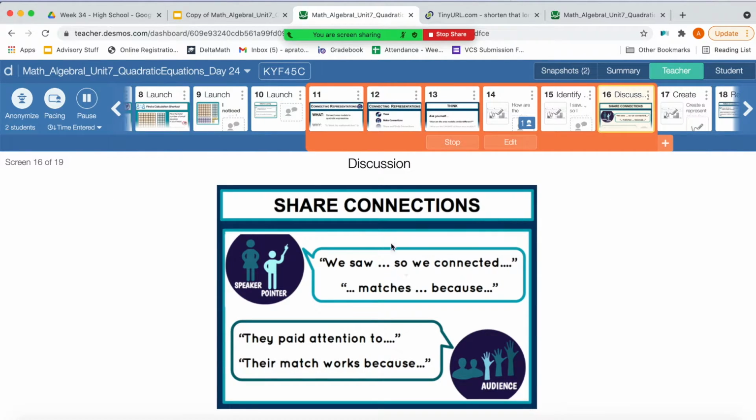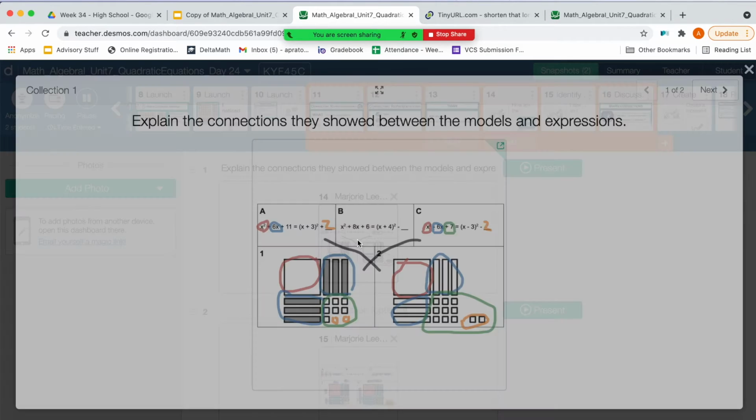So in this space, students are going to be able to say, we saw blank, so we connected blank, or blank matches blank because. And these are sentence starters that you can share with students. You can even try to keep them posted on the screen at the same time, or even just type them into the chat real quick so students have them to reference. And so there are a number of ways you could facilitate this discussion. Typically, you might look for a misconception. There aren't a lot of misconceptions that might arise here, but if you do see one and you want to feature it, that's great. What I did is I went ahead and snapshotted some students' work.